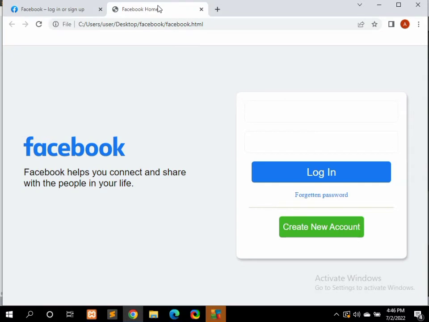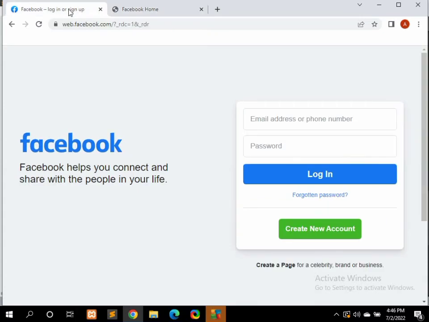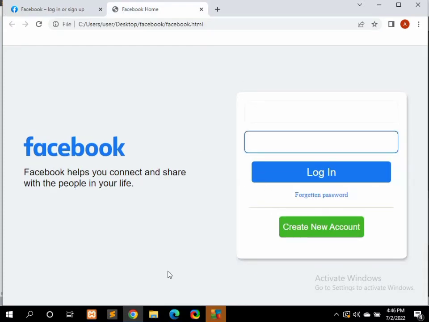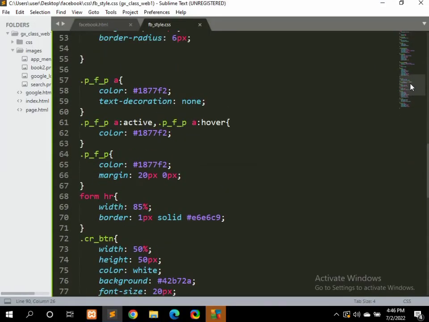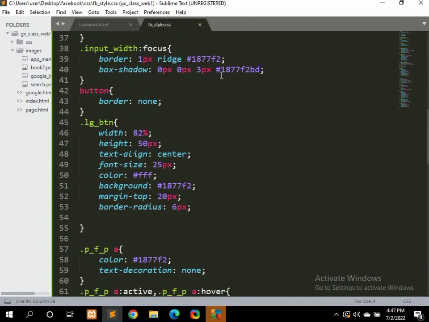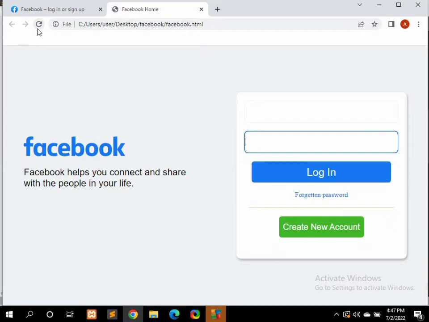Basically, we've designed the Facebook login page, but we're still lacking something. This button is kind of long on Facebook, longer than ours. Ours is still short, so let's try and increase the button. That button is the login button. Instead of 82%, let's give it 90%. Control S to save, go to your browser and refresh. Okay, better.